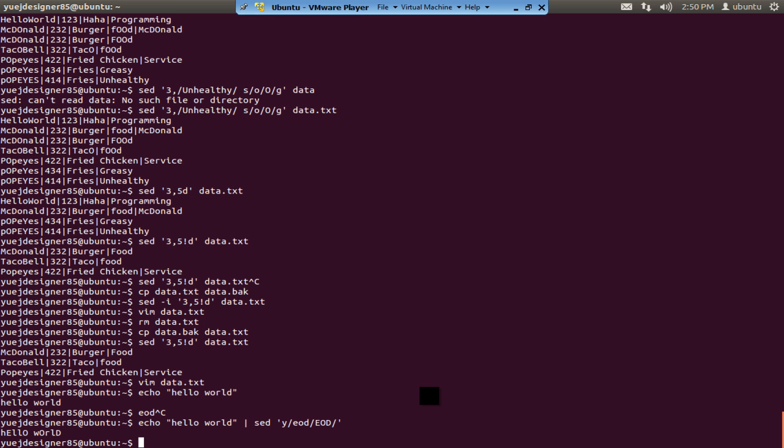So you see y actually does a replacement for each of the letters in here. Small e will be replaced by the big E, small o will be replaced by the big O, and the small d will be replaced by the big D. That's what it does. It just replaces each single letter with the corresponding letter in the replacement field.